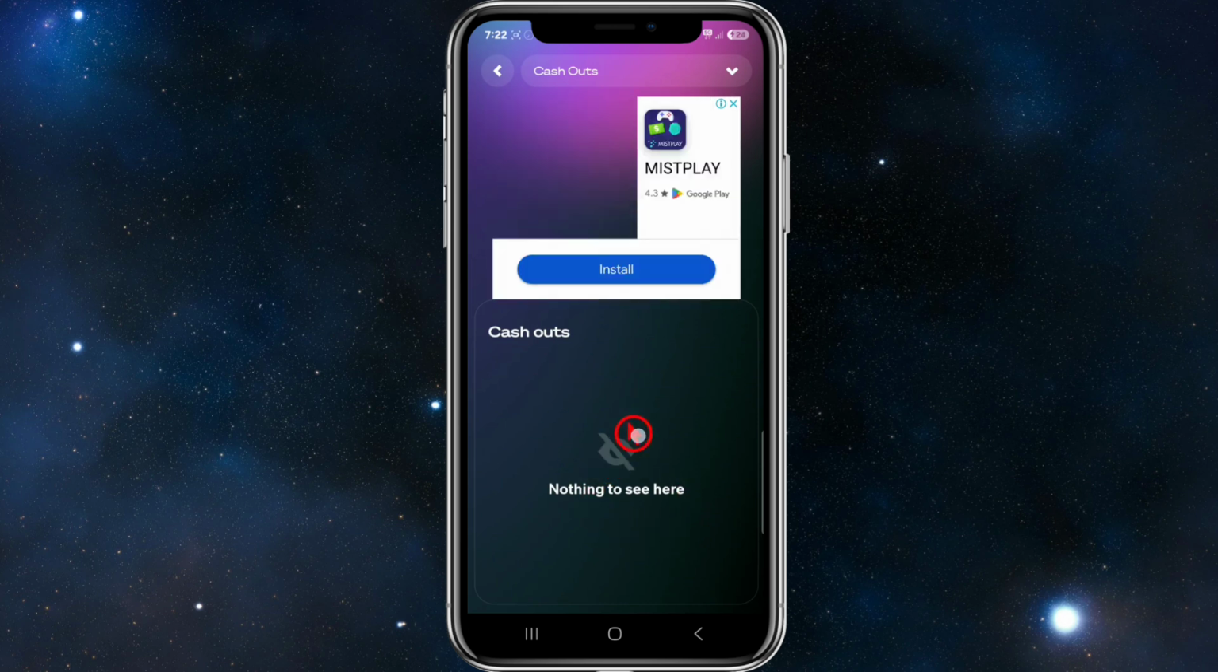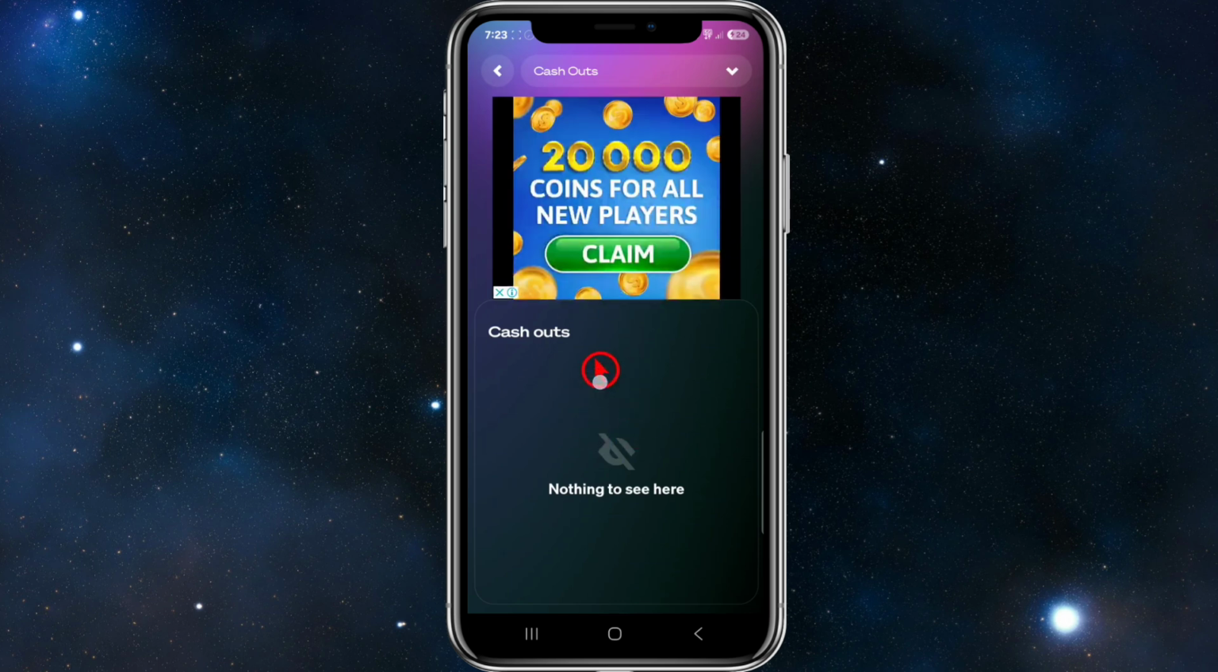Now if it says nothing to see here, it's because you have insufficient funds. So make sure you got enough funds or winnings available in your account to withdraw. If your balance is too low or hasn't met the minimum withdrawal requirement, you may not be able to cash out. So just keep playing and build up your cash inside Z League.